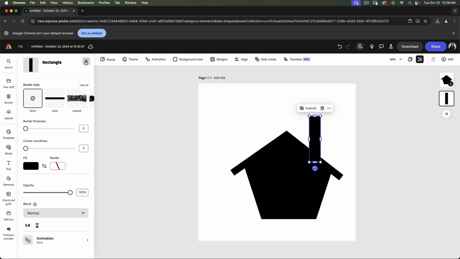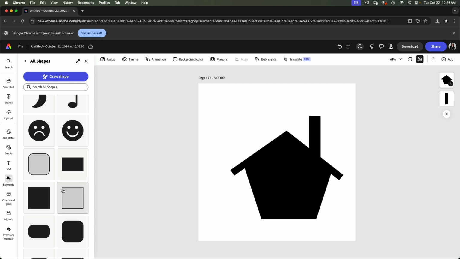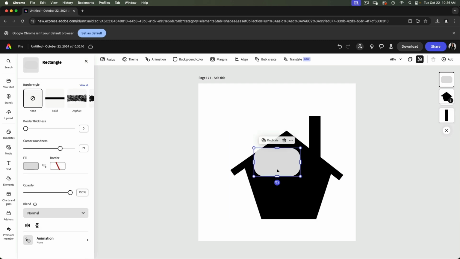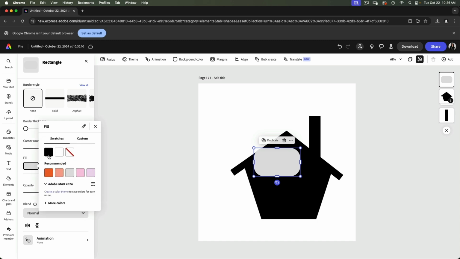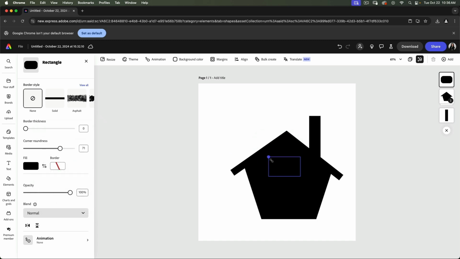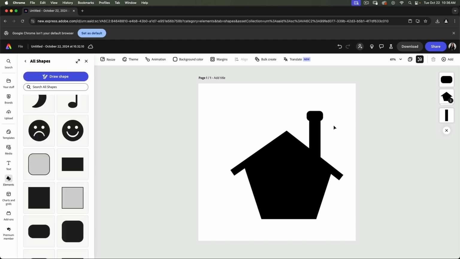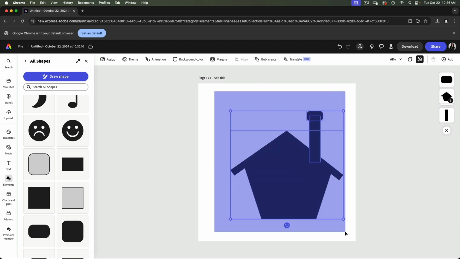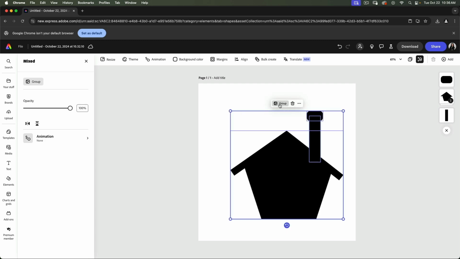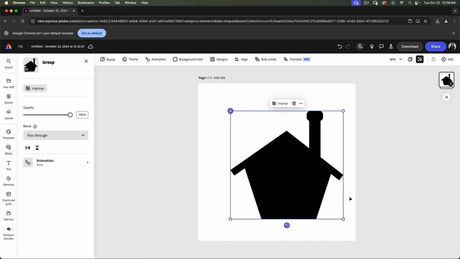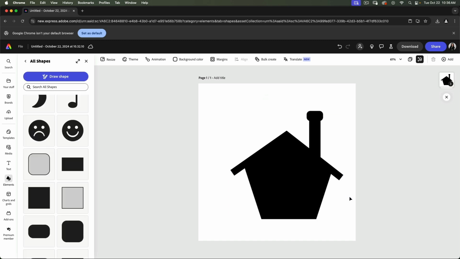Next step will be, I will close this rectangle shape, and I will click on another shape. Yes, guys, you're right. I will change color of it to black. I will scale the size of this shape down, and I will position it on top of our chimney. Voila! This is our house. Let's group everything together just to prevent unwanted modifications. Now we have this very spooky house.